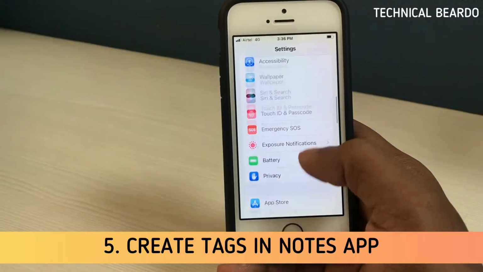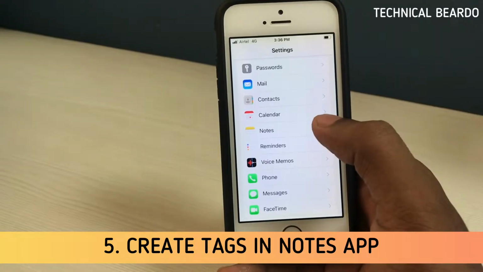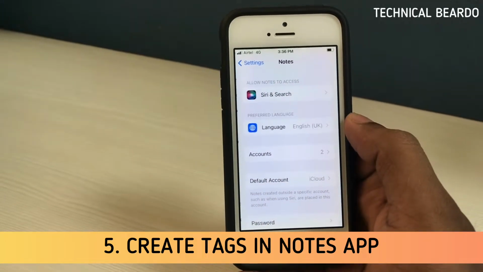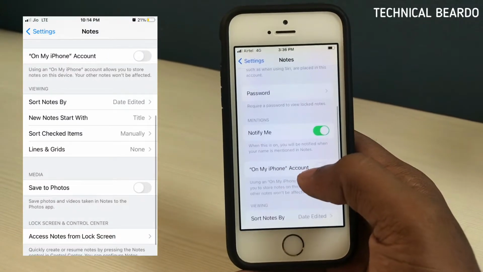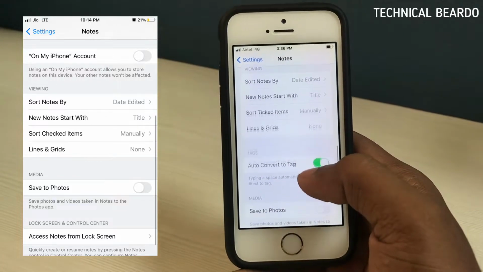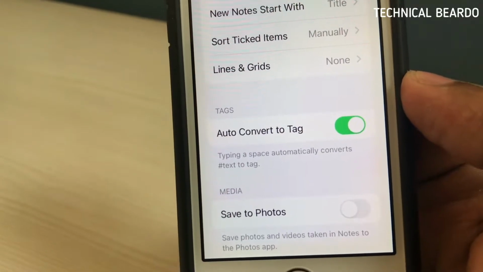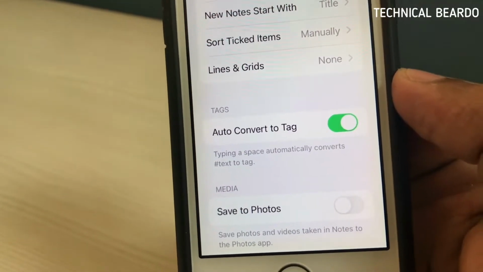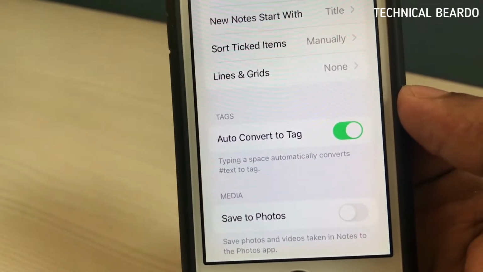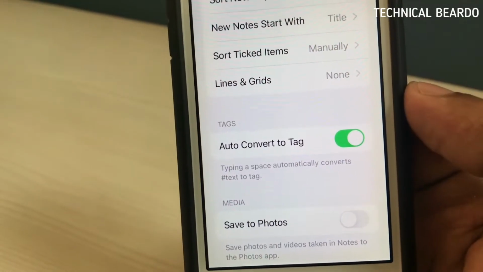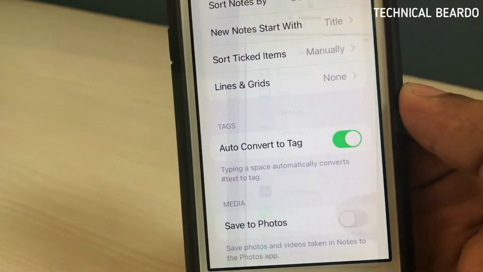The next feature is about your Notes application. In the Settings application, if you open Notes and scroll down a little bit, you will find something called Tag. So if you see here, Auto Convert to Tag. Typing a space automatically converts a hashtag into a tag. So there is a new feature in your Notes application which will be really helpful in your notes.